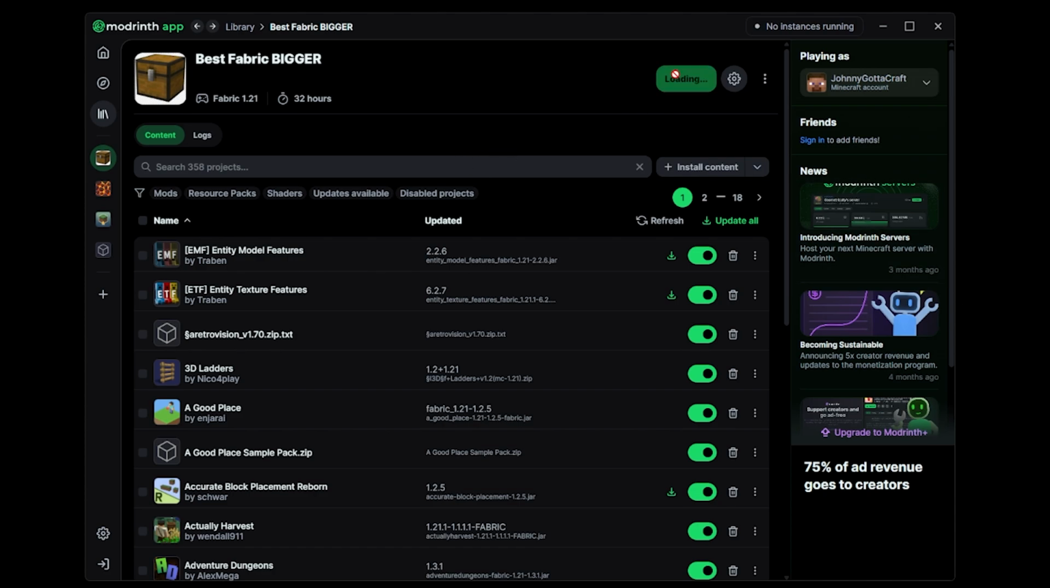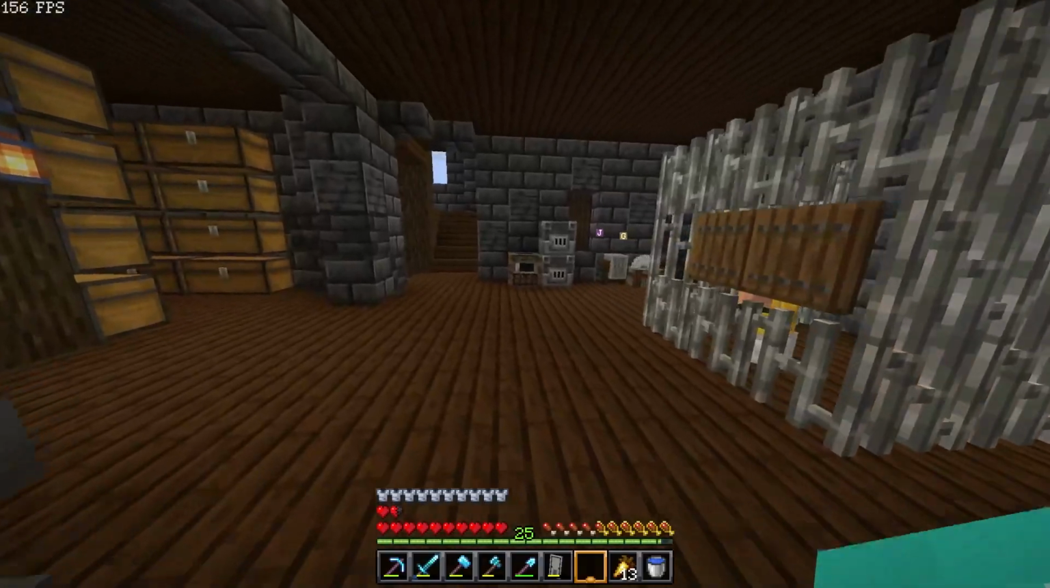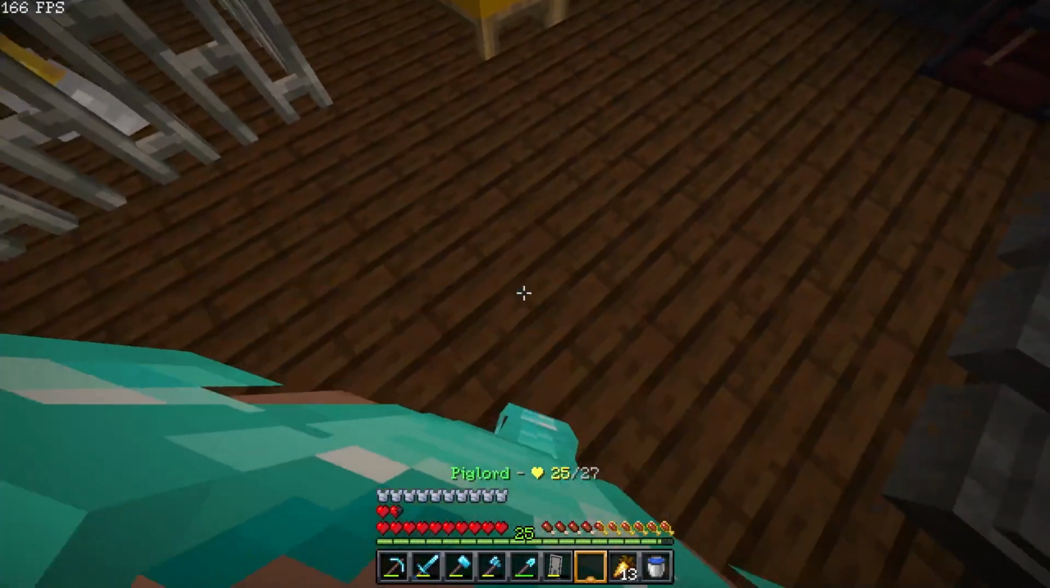But what we're going to do is we're just going to hit play, and I'm going to show you guys which mods I'm using and which resource packs I'm using, just briefly to talk about how I make my game look the way it looks. So we're in my world here. I'll talk about the resource packs real quick.